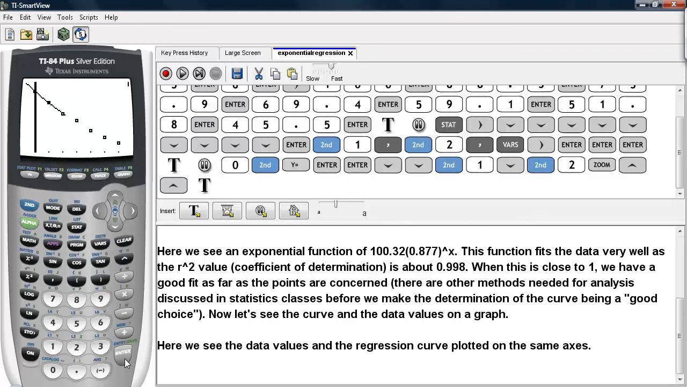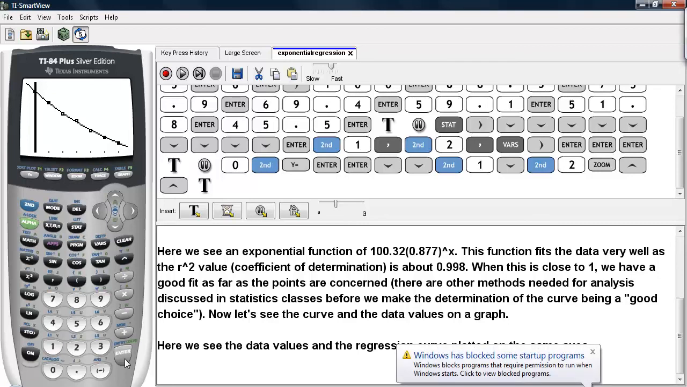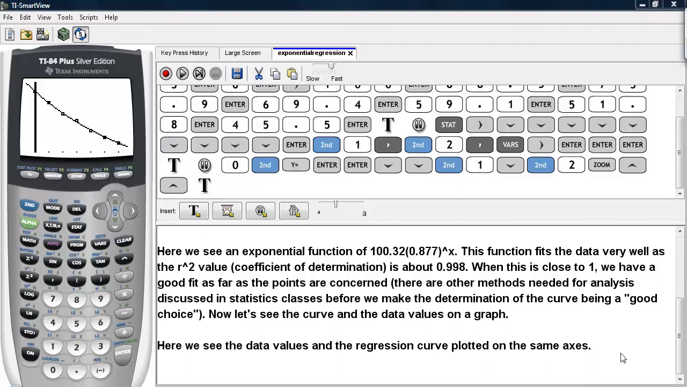And here we can see this. And this is how you can generate an exponential regression with a data set along with the curve to view to see how well the model is actually fitting the data.